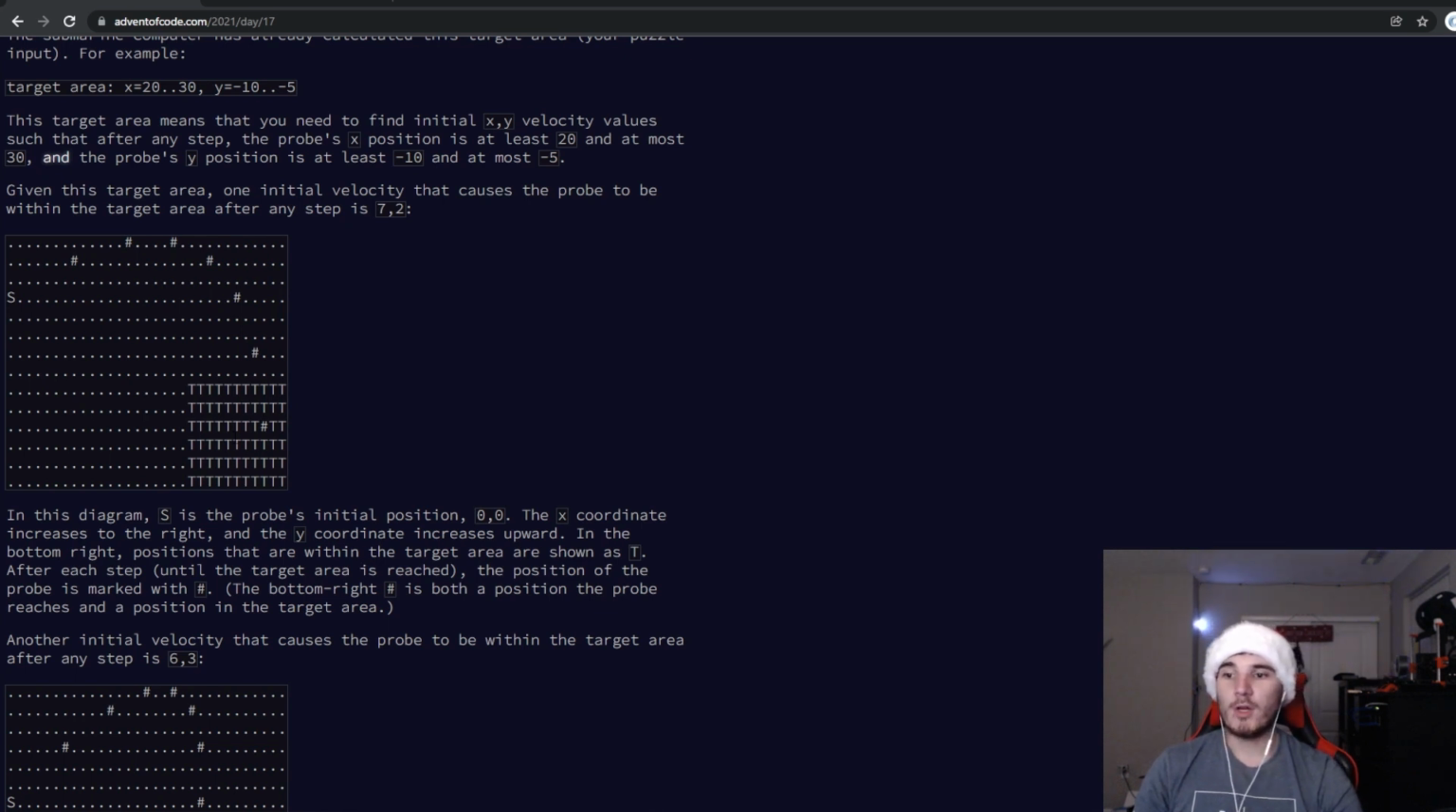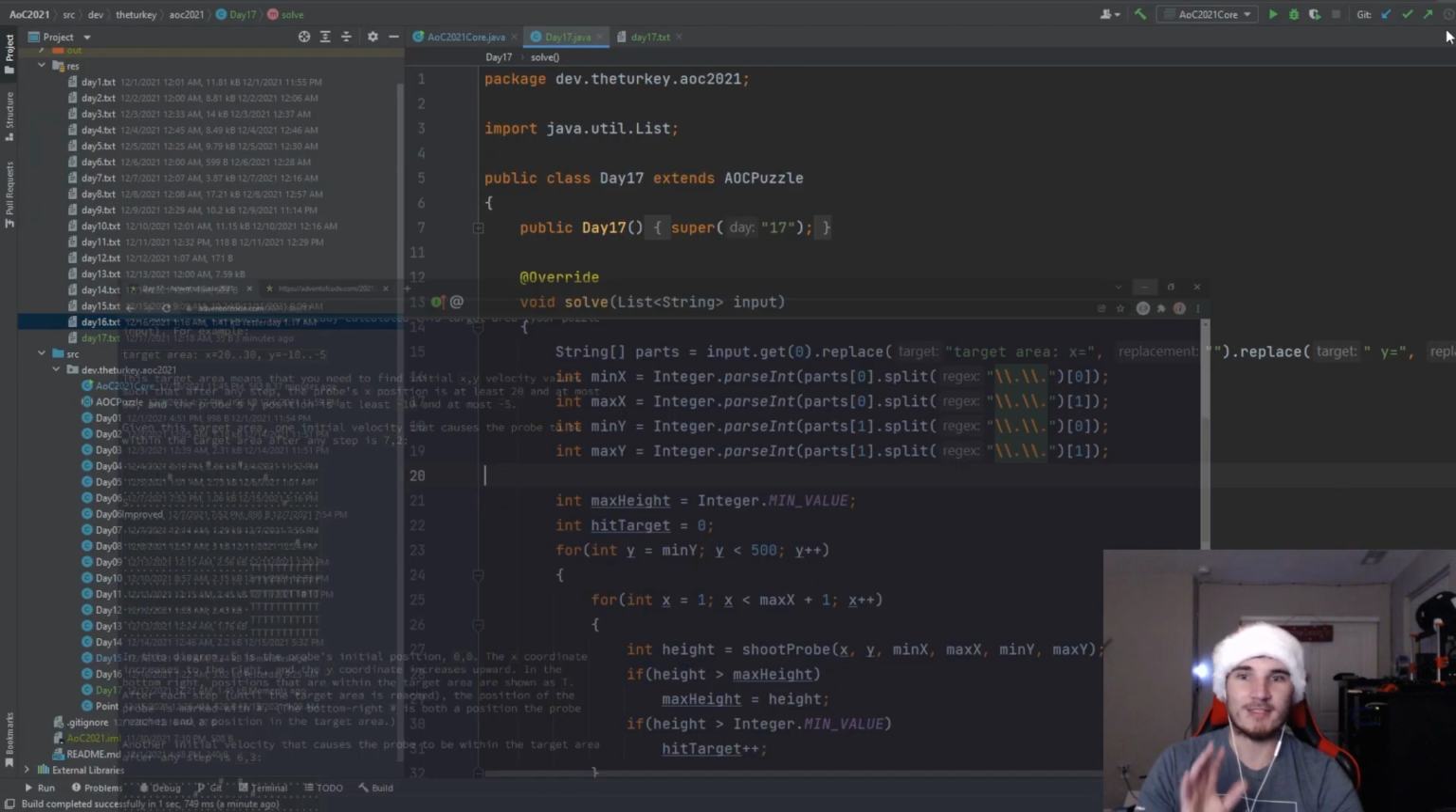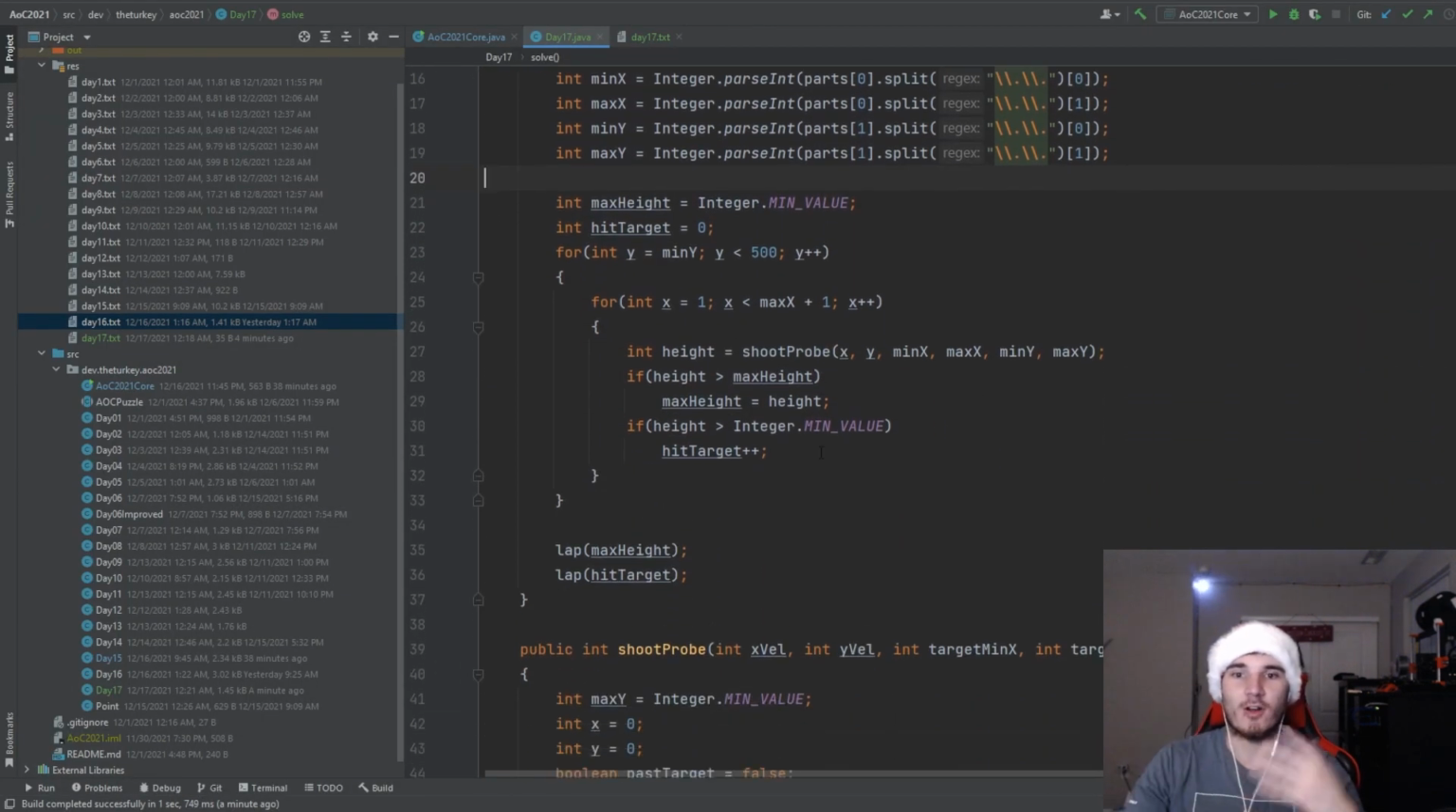And for part one, we need to figure out what is the maximum height we can reach while still landing in the target area. For part two, we want to just know how many different initial velocities can we have that will all land in the target area. I'm doing these both at once because they use the same logic, finding both values at once. So that's why I'm explaining these both at once.